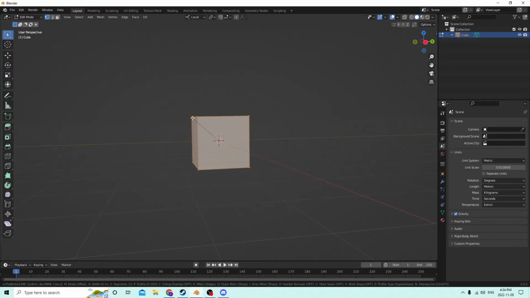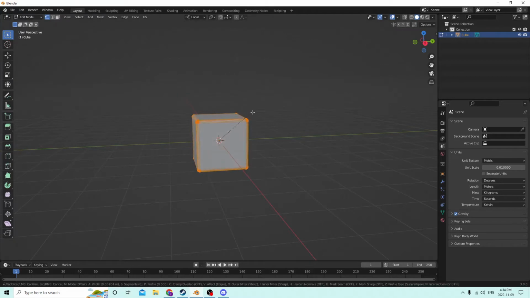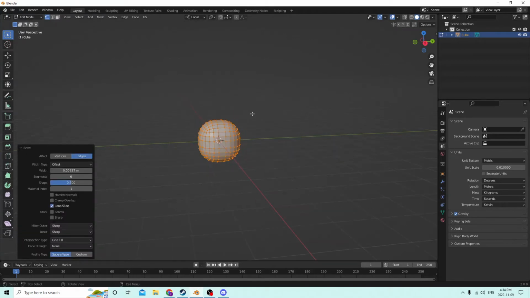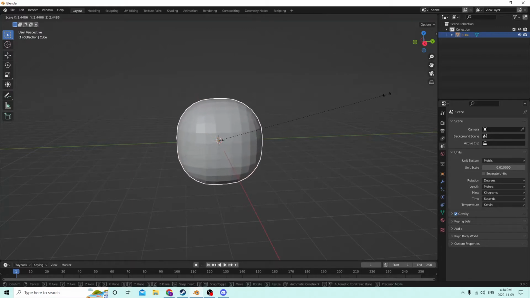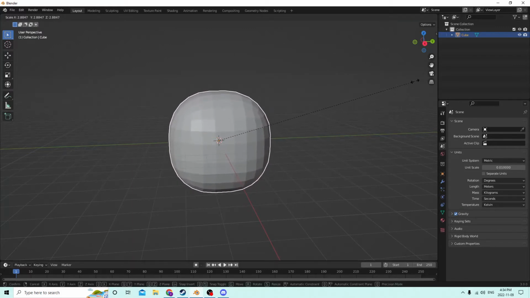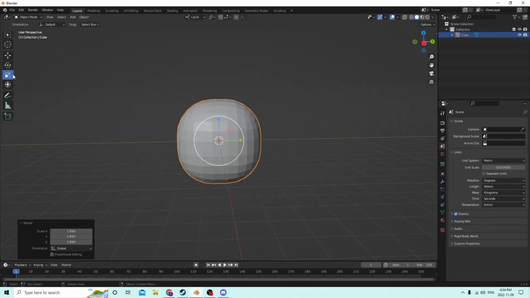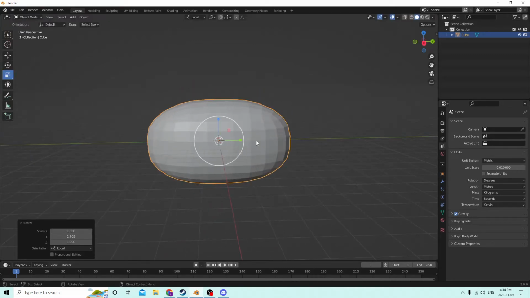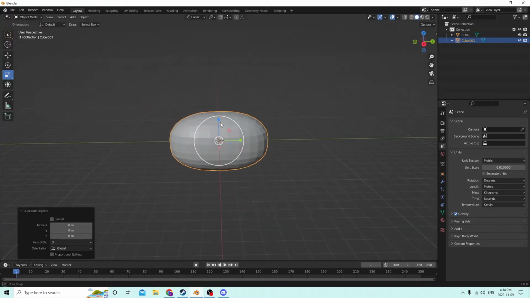Alright, Control B. And we'll add some segments. Perfect. Alright, and then we'll undo it. Control B, and make a perfect circle. And we are going to S this perfect circle up like this. And then stretch our perfect circle out a little bit. And then we'll Shift D it again.